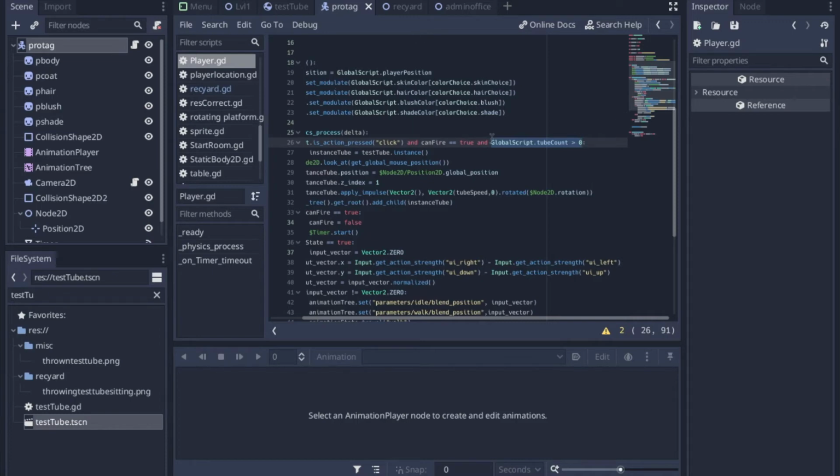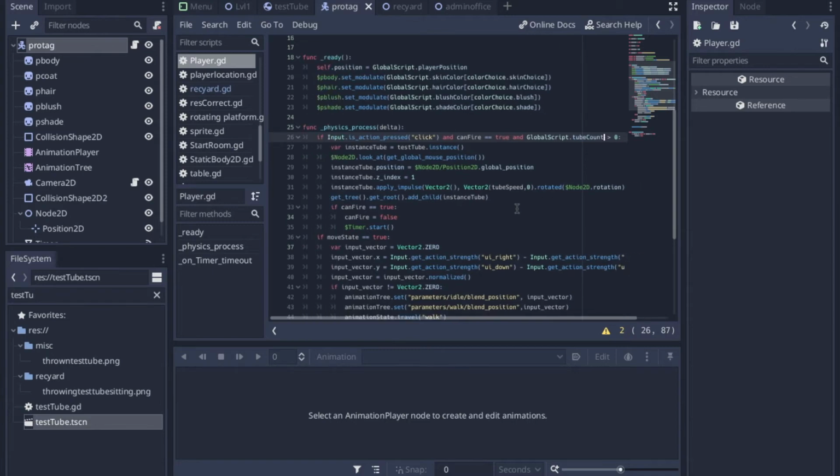basically I have a singleton called global script where I've stored a bunch of other global variables, and I have something called tube count that's going to keep track of how many test tubes the player has, so if they can throw them. And so if all of those things line up, we're going to instance a new instance of test tube called instance_tube.